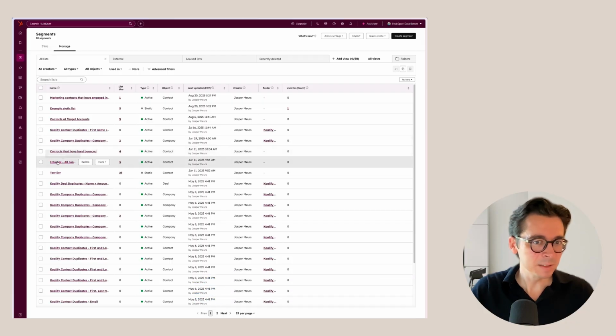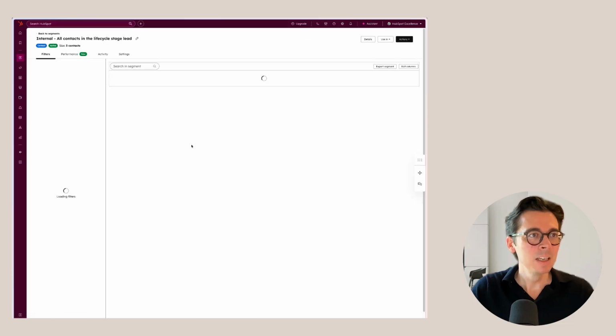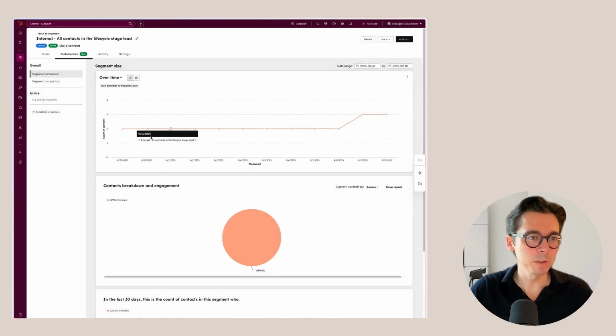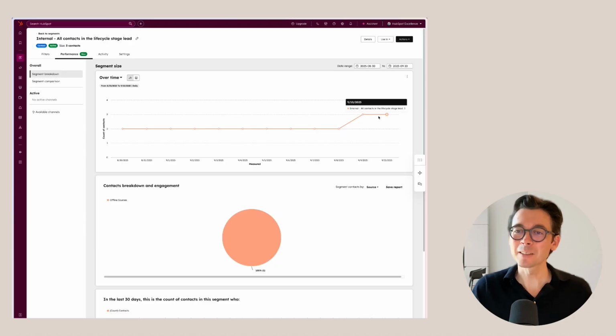When we look at, let's say this one here, this is an active list that shows us all of the contacts in the lifecycle stage lead. Now, what this will do is automatically update. So if a contact moves to the lifecycle stage lead, they will automatically be added to this specific list in real time. This means we can also view the performance of this list, and how this list, and here I'm already mentioning lists, and this segment grows over time. So this is how the active segments work.